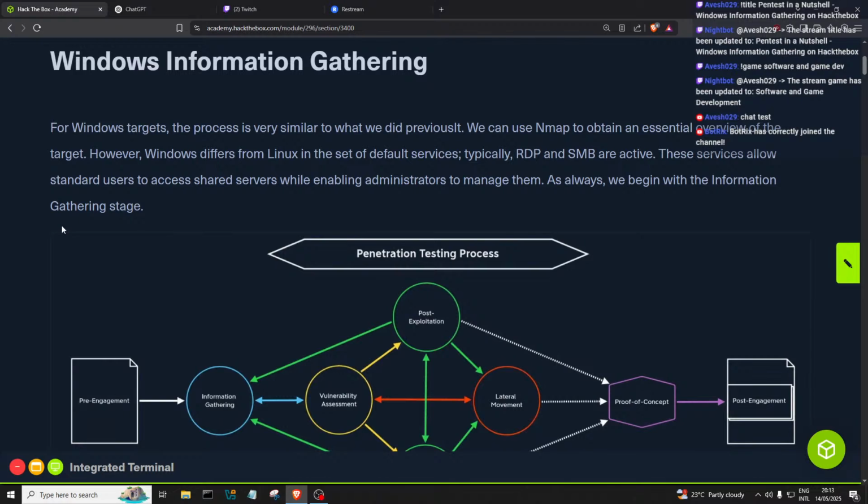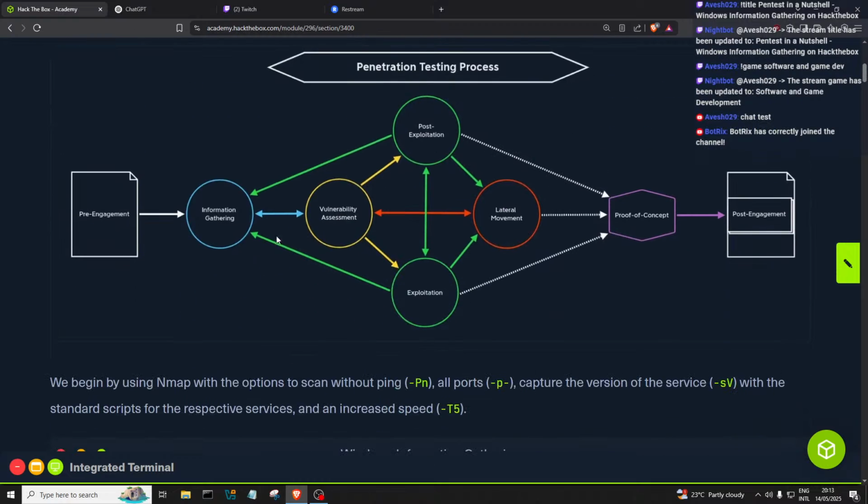All right, we could use Nmap to obtain an essential overview of the target. However, Windows differs from Linux in the set of default services. Typically, RDP and SMB are active. These services allow standard users to access shared servers while enabling administrators to manage them. As always, we begin with the information gathering stage. So again, it's the same thing here, information gathering.